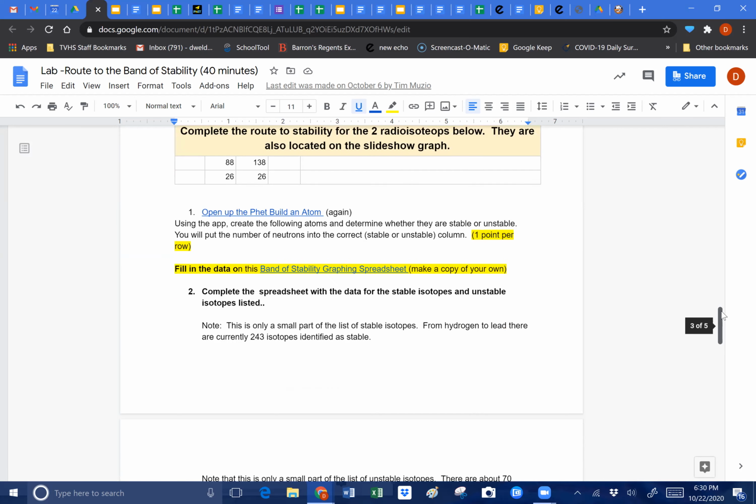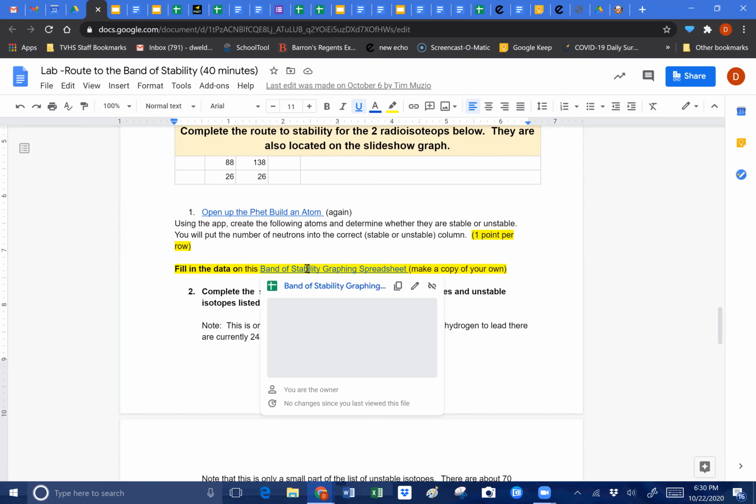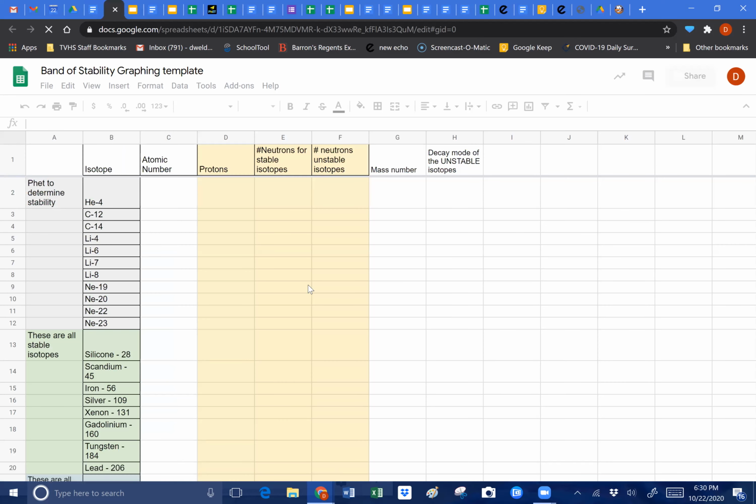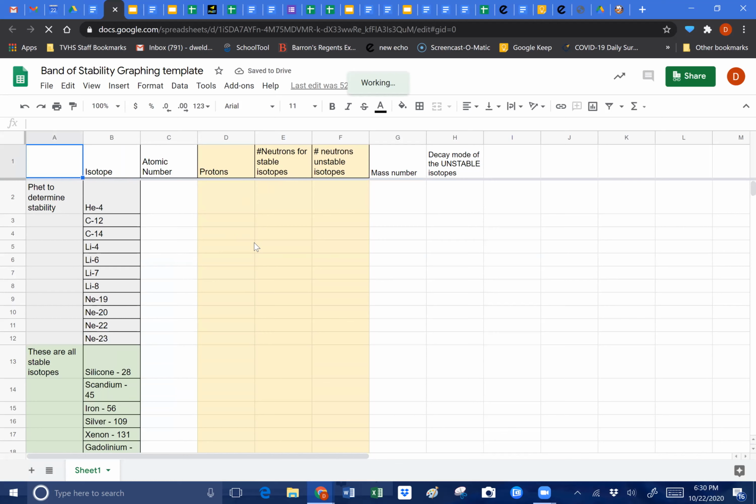The bulk of the lab is to fill in this band of stability graphing sheet. If you click on this link, you'll open up a blank spreadsheet, and I want to go over that with you in just a second. This spreadsheet has 3 sections to it. The first section are isotopes that you will use this PhET simulation to determine whether that isotope is stable or unstable, and then fill out the rest of the chart, which I'll go into in a second.